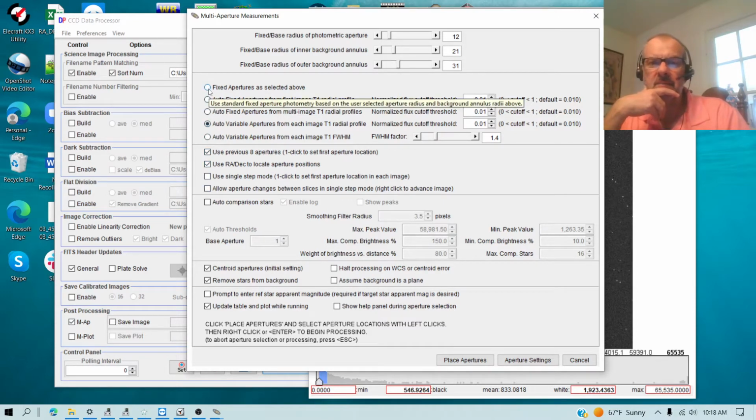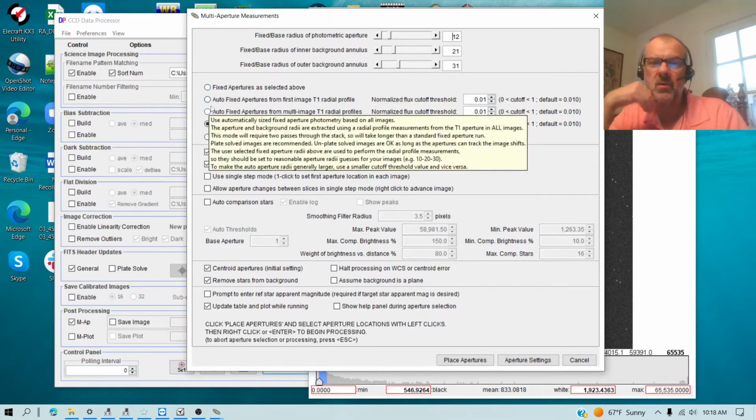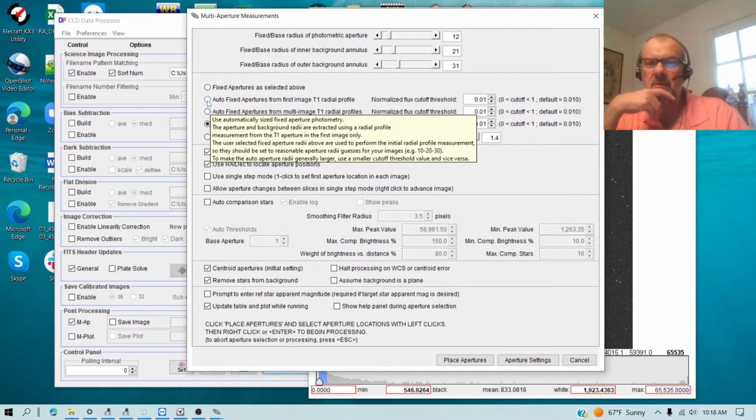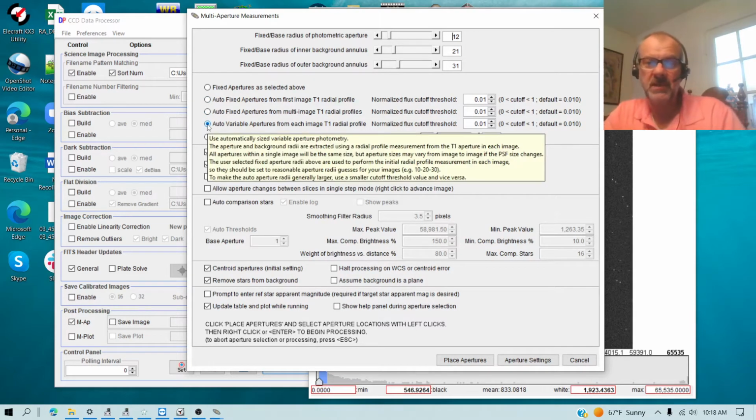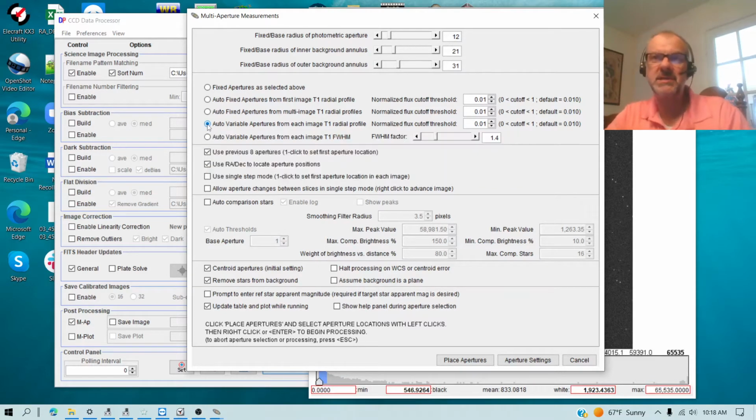You can either select fixed apertures, or you can select an aperture based on the first image, or you can use variable apertures from image to image, and I actually choose to use variable apertures these days. One of the reasons for that is if things are changing slightly, such as seeing, or my telescope is getting colder and the focus is changing a little bit, and so consequently the light from the star is either tighter or not so tight, depending on whether the focus is moving a little bit.